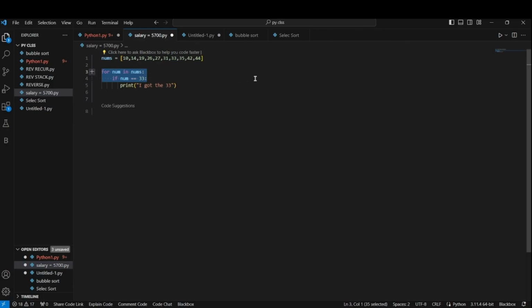This is the loop we create. Now, inside your loop, you can write an if statement to check whether the number is 33. Then, if the condition is true, you will print "I got 33". Okay, this is a simple code, right?